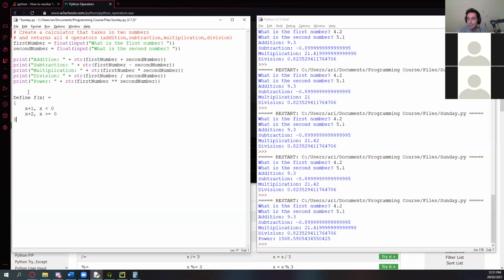Another way we could say it is that the value of f is x plus 1 if x is less than 0, and that the value of f is x plus 2 if x is greater than or equal to 0. So we could rewrite this in code using what's called an if-else statement. And if statements are basically the backbone of programming because they allow you to do things dependent on either user input or any random value. And as a result, you can make your code a lot more dynamic.